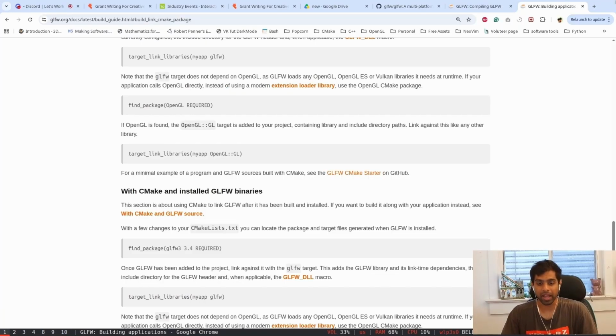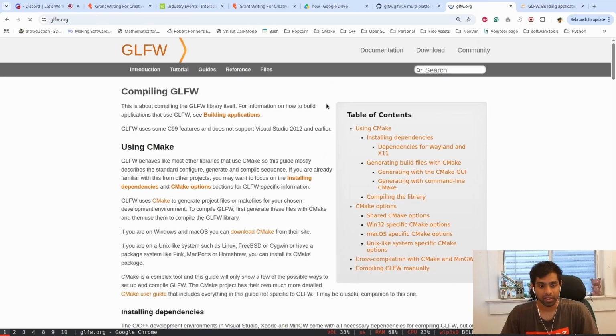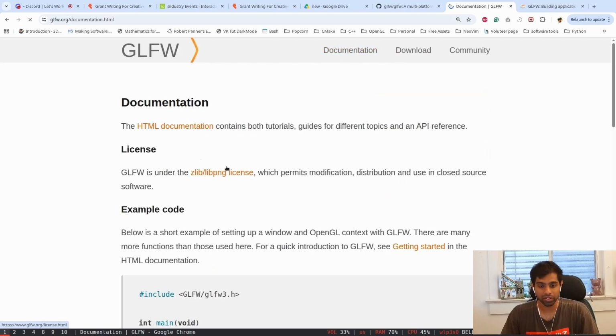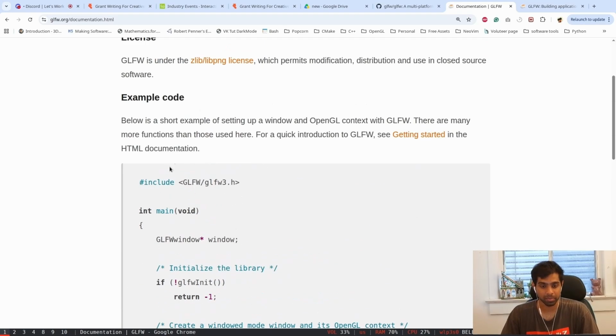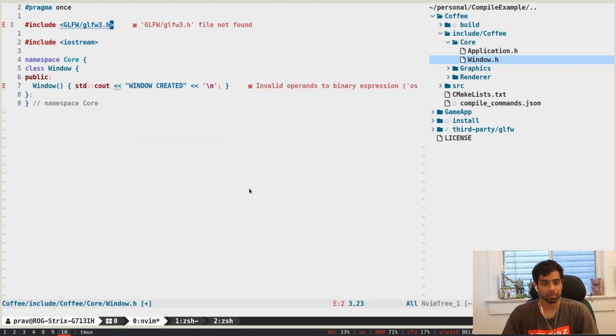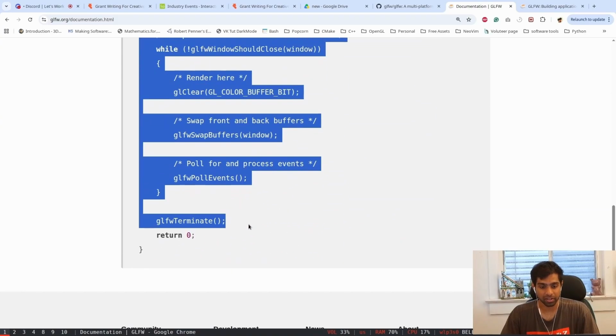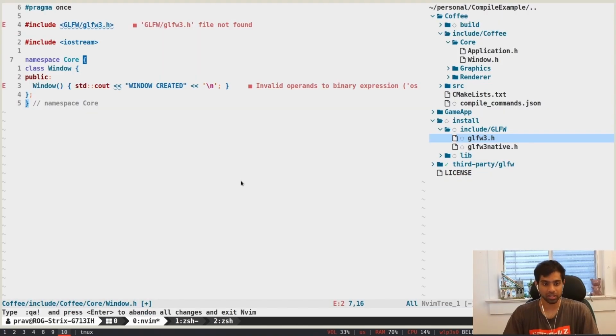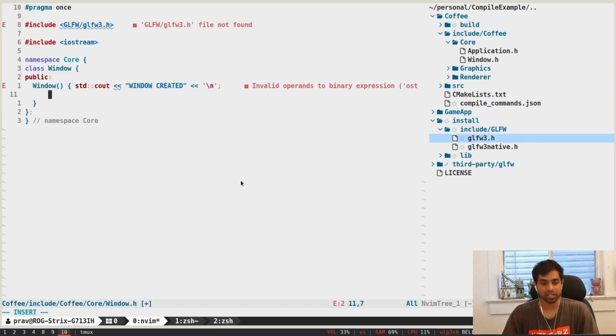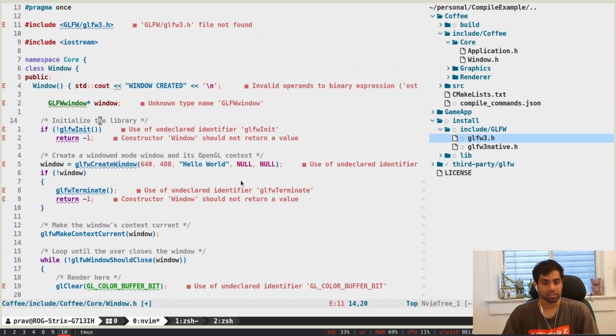So let me actually go back to GLFW's documentation, and if I go to documentation, you can read this, but I'm just going to copy this very simple code. Basically, I'm including the GLFW header, which is this one, right? And I'm using GLFW to do something here, okay? I'll show you what it is in a moment. I'm just going to copy this, and I'm going to paste it below this, right? So let me quickly walk you through.